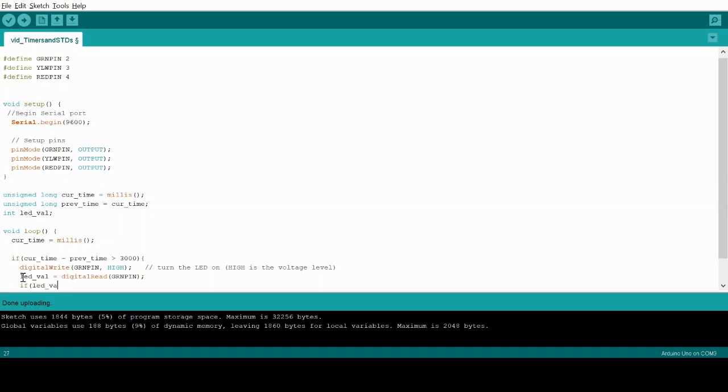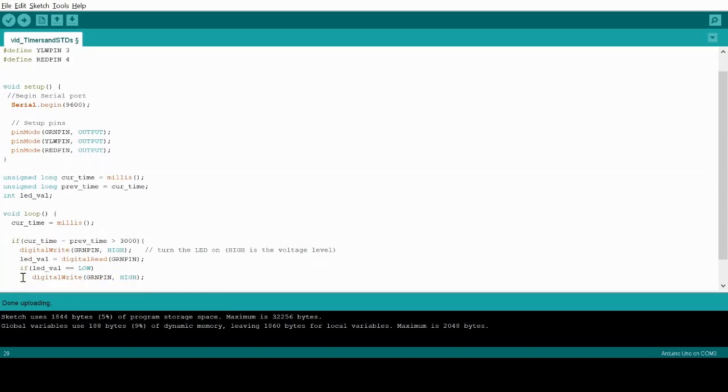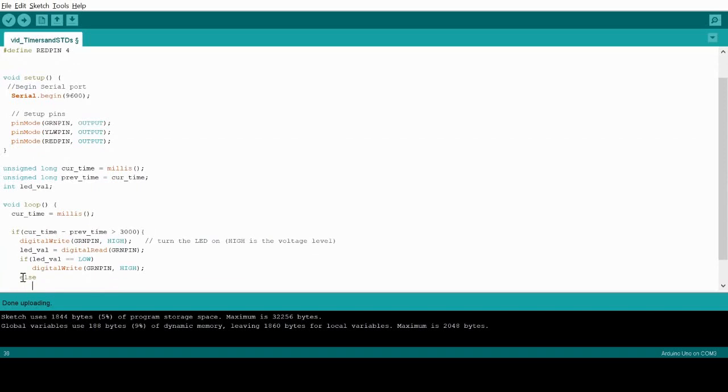If our LED val is low, that means the LED is off, so we're going to want to turn it back on. Green pin high. Otherwise, our LED val is going to be high, and we want to turn it down to low.